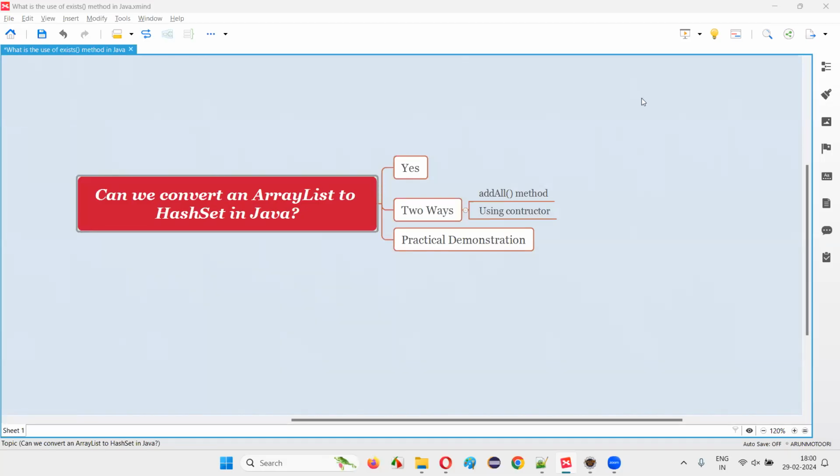In this session, I am going to answer one of the Java interview questions. That is, can we convert an array list to hash set in Java? Let me answer. The answer is yes. In Java, we can convert an array list to hash set.